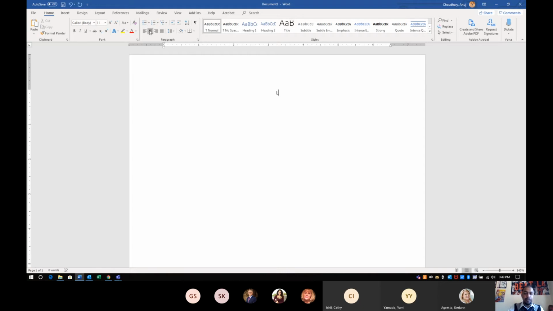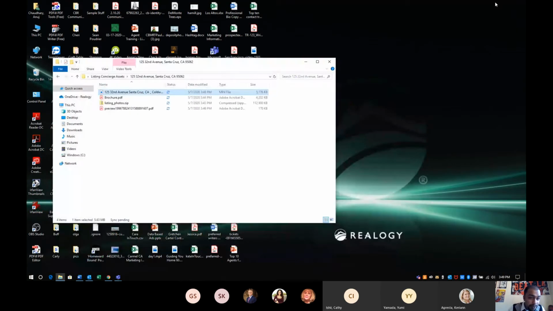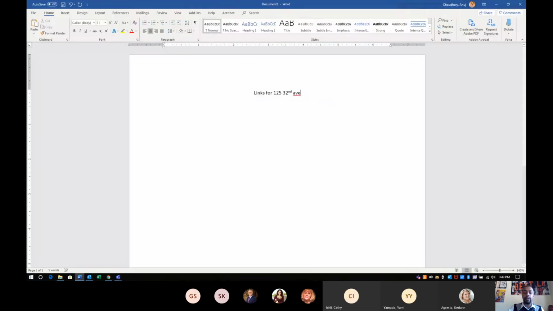Call it links for 125 32nd Avenue. I think that's the address, right? 125 32nd Avenue. Perfect. So if, like I said, for example, you have a Matterport, which isn't exactly a video, so you can't download it. It is a 3D rendering. You would just copy those links and paste them right here.